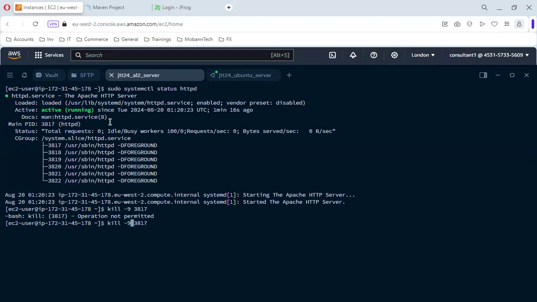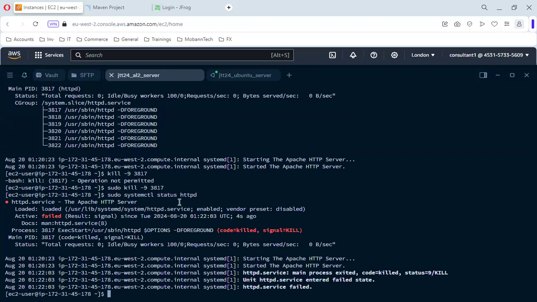Look at it here. Operation not permitted. I can use sudo. I've used sudo. Let's check the status again. Can you see? Failed. What happened? It has been killed. Okay.